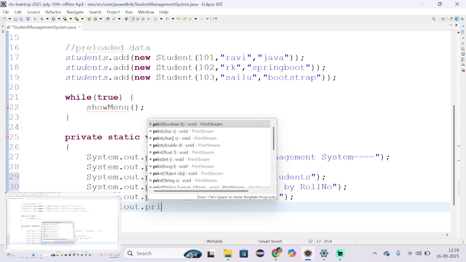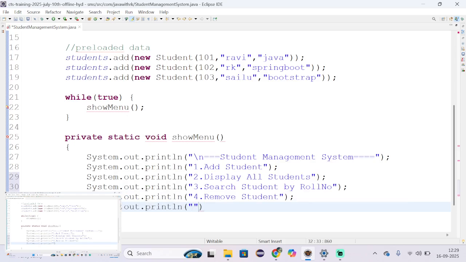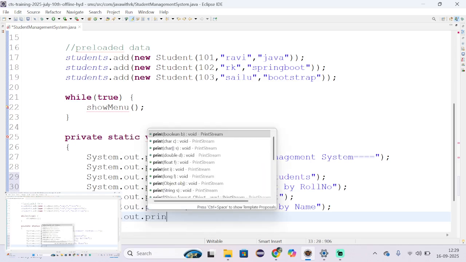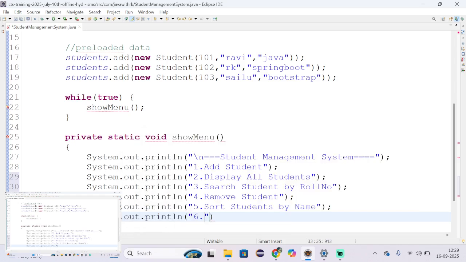System.out.println of, and here, on the fifth case, sort students by name or any field whatever you want. So System.out.println of the sixth case is exit. Okay, this is how exactly we define this.